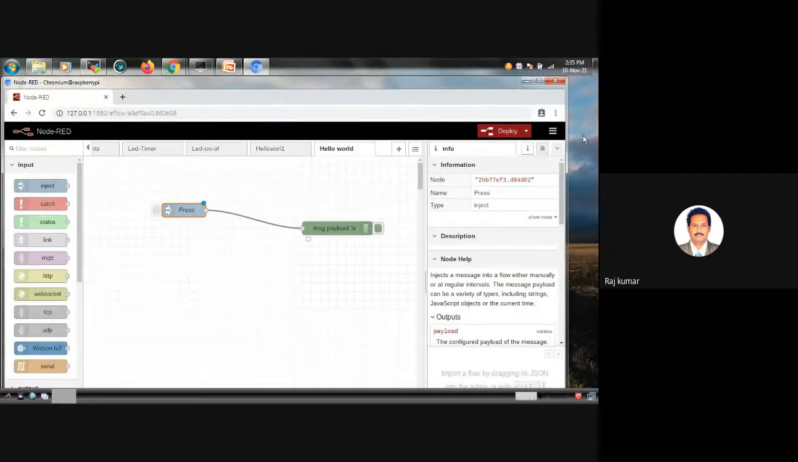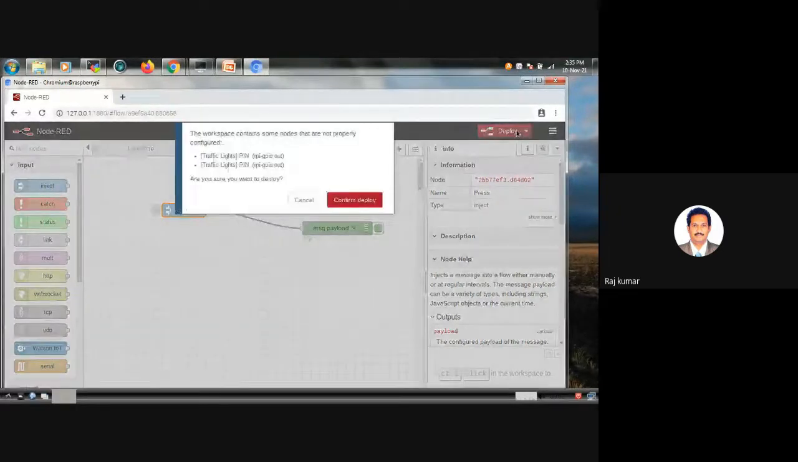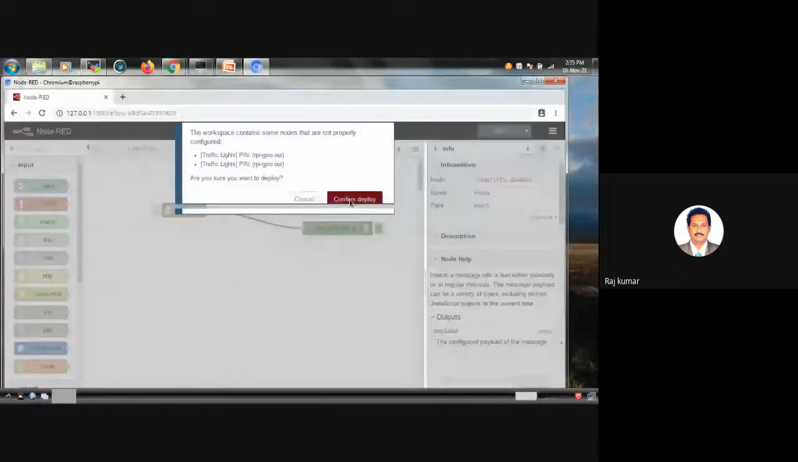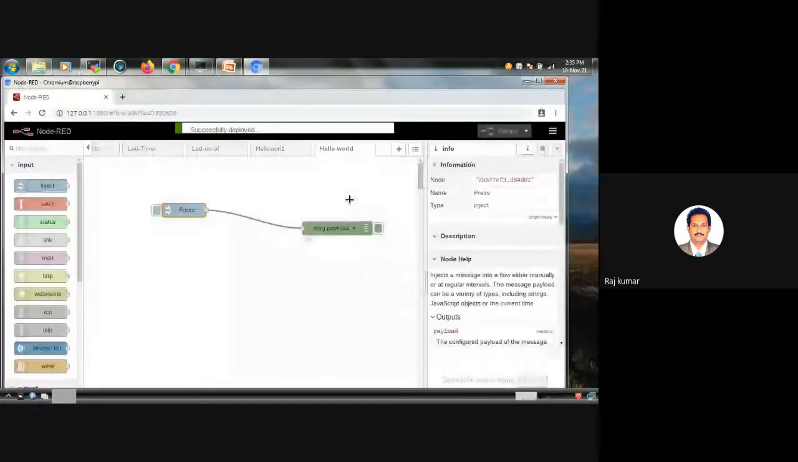What this deploy will do is it will update the node which I have modified, right? And hereafter you will get the updated node only like this. Finally it will ask you to confirm. So here the label has changed. In the beginning it was inject, now it has changed to press.